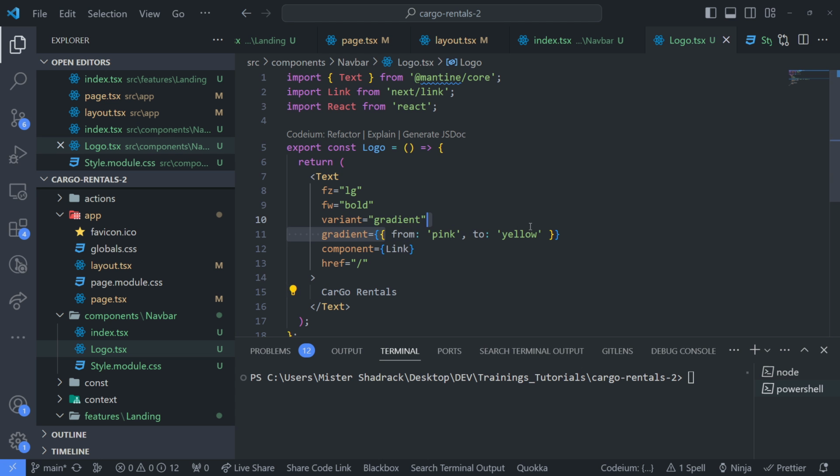So with the gradient, it's saying that we want the first color to be pink and then the second color to be yellow. You can specify another property here called degree. So if you want to change the direction of your gradient, you can set a degree to maybe 90. Alright, so it's going to change the direction. But in this case, I want the default direction, so I'll not add the extra degree property. Alright, so this is how our logo is going to be like.